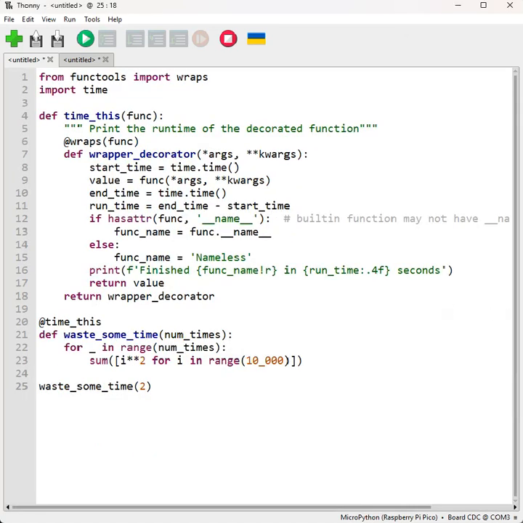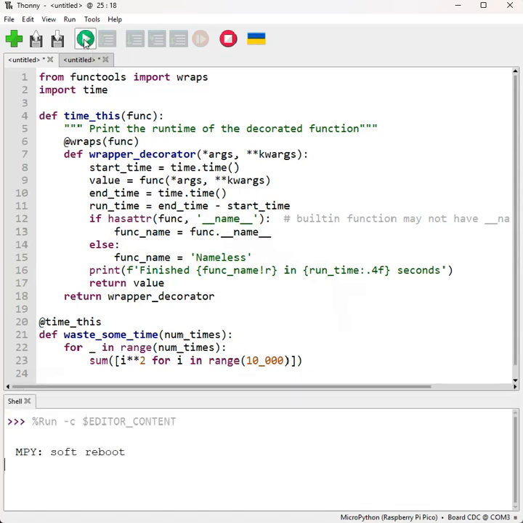Right, this is just a timer function. Keith ought to like this. So again, there's a difference between MicroPython and Python 3.10. MicroPython doesn't have the dunder name in a built-in function, so I've put that in there. So it will find the name of it in 3.10, but in MicroPython it won't. And so I'm just wasting some time. And there we go, finished waste some time in 0 seconds. That was a bit fast.